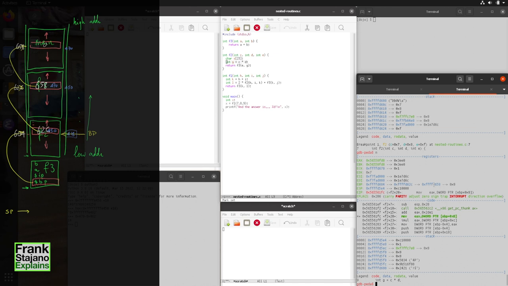If we were to look at this stack, the stack pointer at the moment is here, 5e4, which is lower than the base pointer, and this address is 5e4.